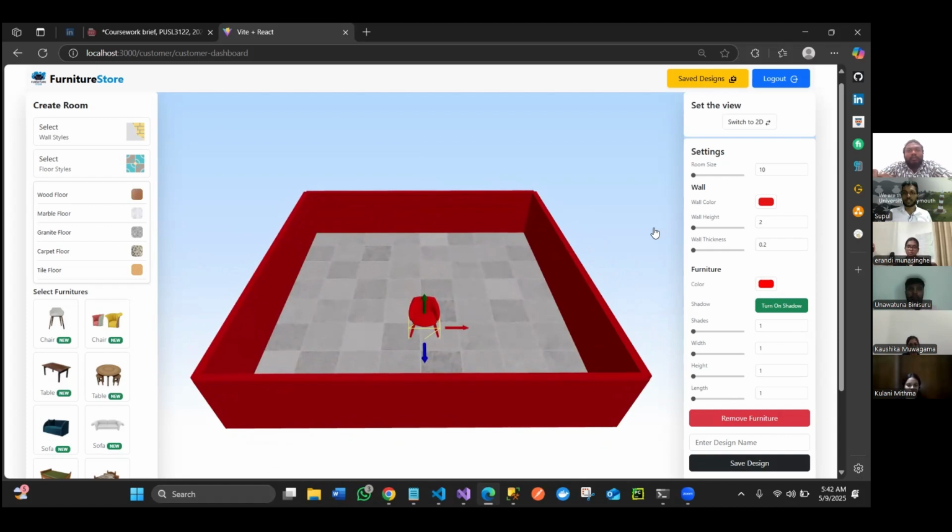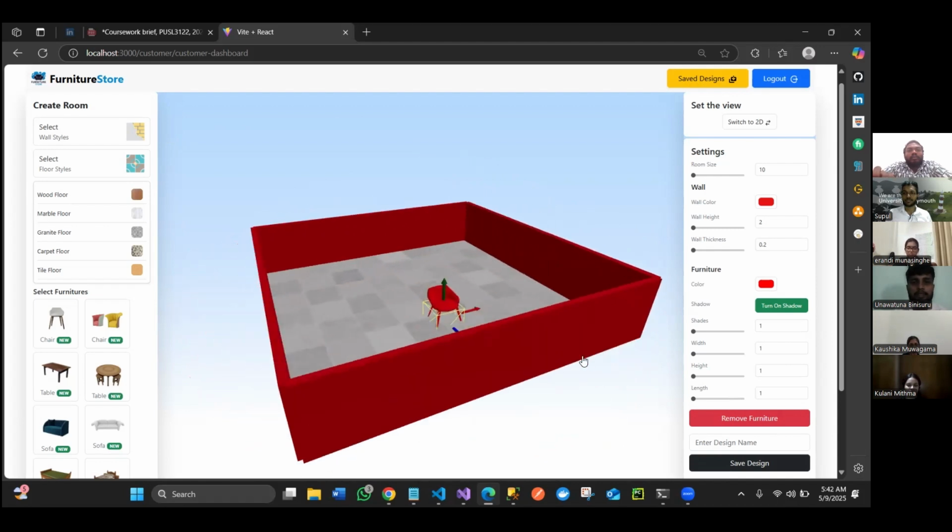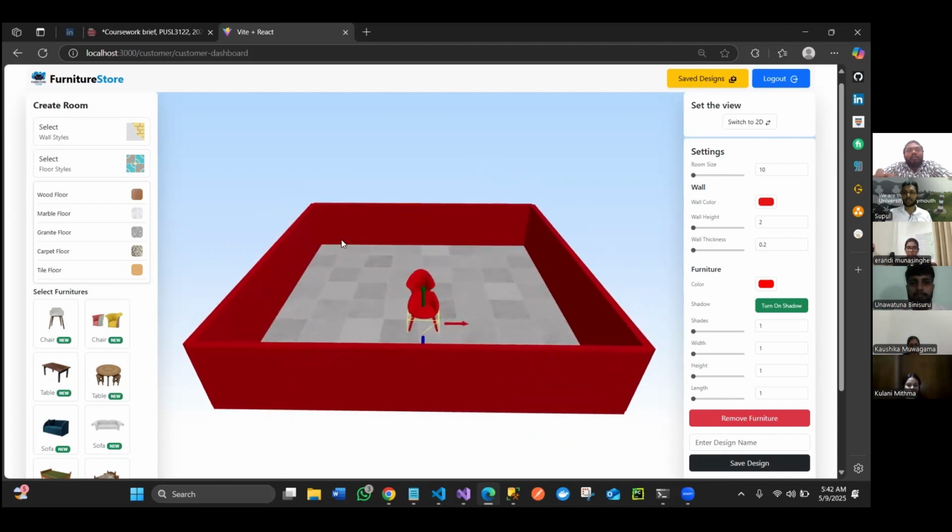I am Supul. In this intuitive room design interface, users can select furniture from the left sidebar and drag and drop it directly into their virtual room layout. Users can drag and drop needed furniture into their room scene. Once placed, furniture can be freely moved and positioned anywhere within the space for optimal arrangement, like this.